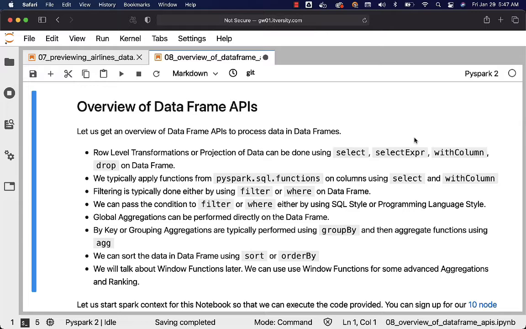On top of projection, we also need to filter the data, and filtering can be done either by using filter or where. They are nothing but aliases to each other. We can pass the condition to filter or where either by using SQL style or programming language style. We can perform global aggregations directly on the data frame. We can perform by key or grouping aggregations using groupBy, and then aggregate functions can be passed using agg. Again, we'll get into those details as we proceed further. For now, I'm just giving an overview.